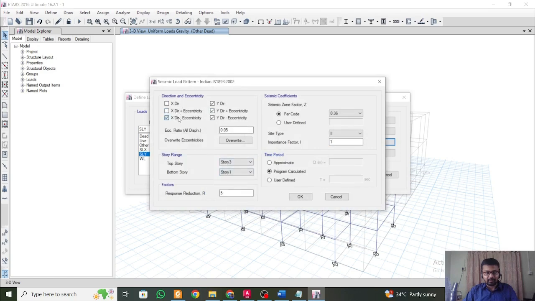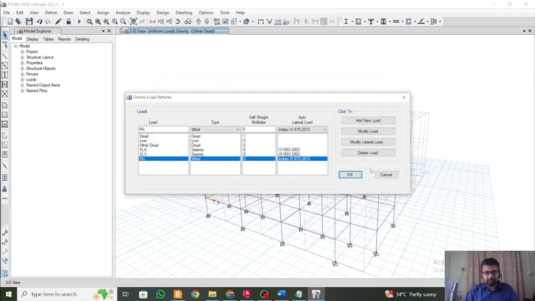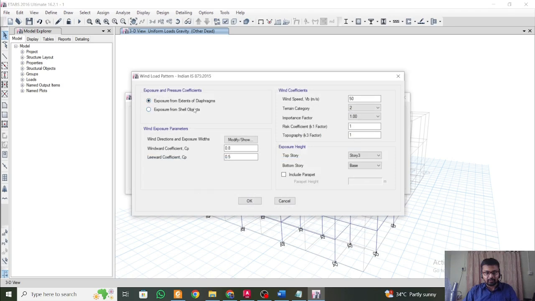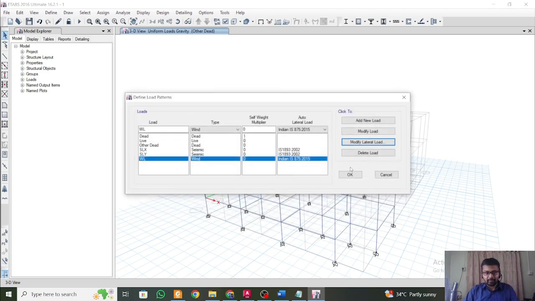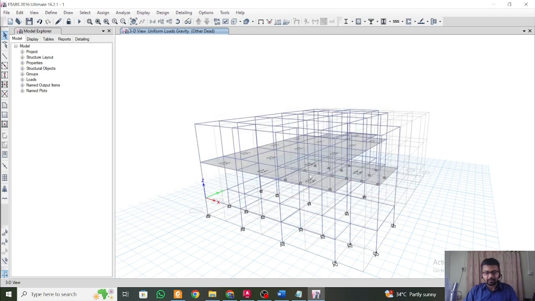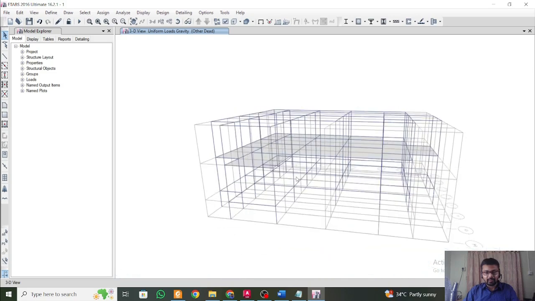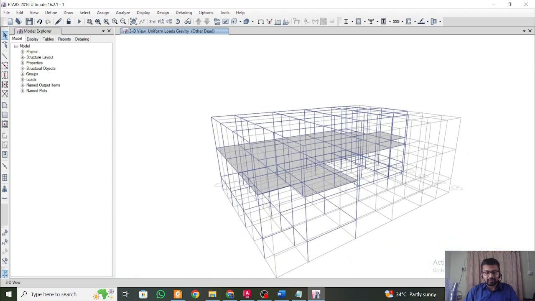This is for the y direction. And for the wind load, this will be from shell objects, basic wind speed of 55, and terrain category 1. From the plinth level it will calculate it, also a lateral load. Click on OK. Okay, so the earthquake load part is completed. We only need to apply the wind load.